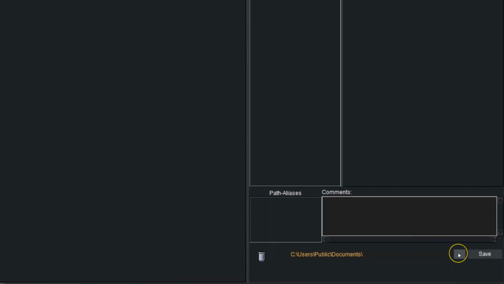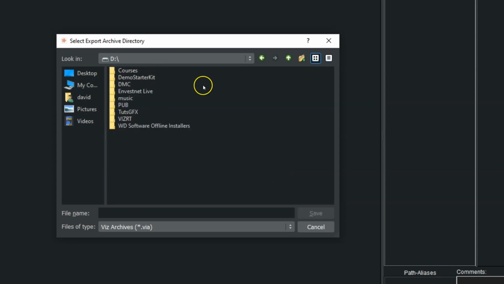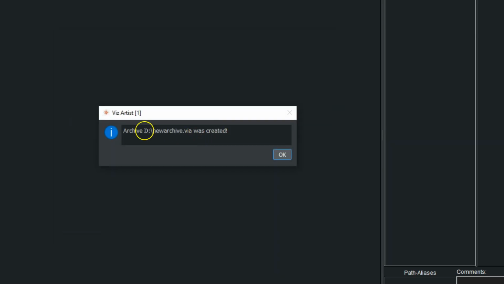Then I'm going to come down to the bottom and click on the little browse button to navigate to where I want to save this archive. I can navigate to any drive that I want, any local drive or network drive we can save it to. You'll also want to give it a name here. So we'll just call it new archive, and we'll hit save. And there it prompts you, it tells you the new archive.via was created.